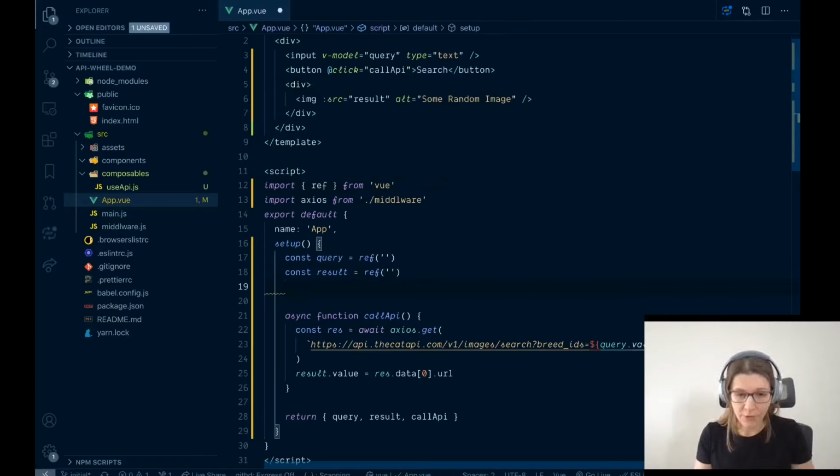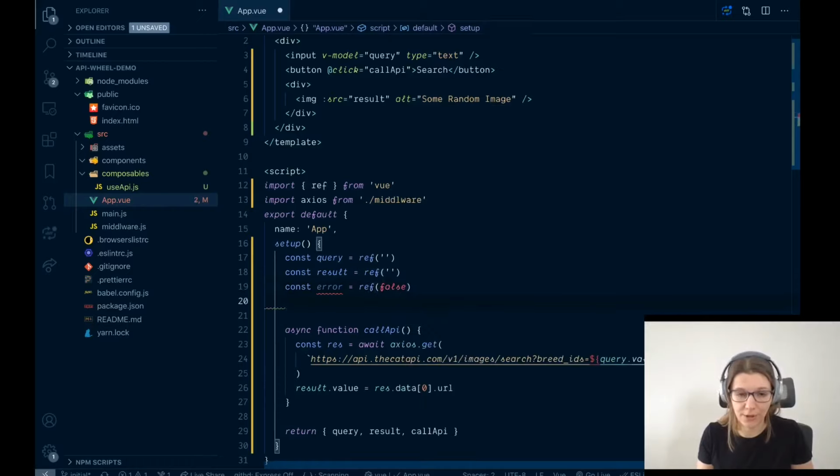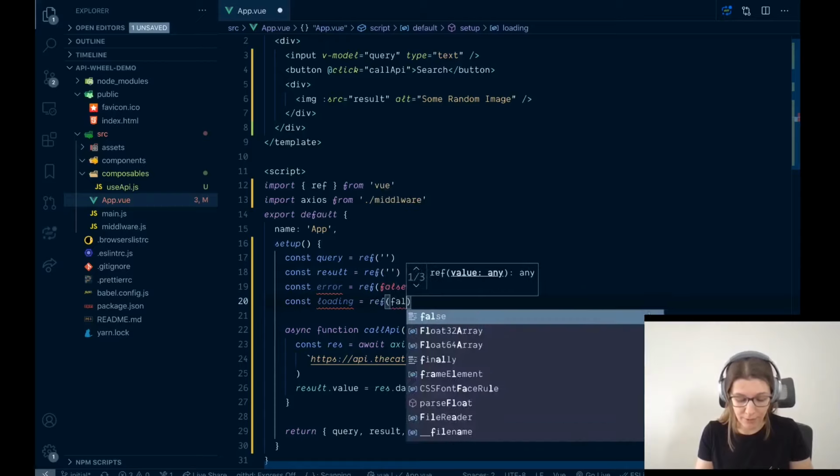So I want also to show an error if something happens when I call the API, if something wrong is happening. So const error is ref of false, because I will be showing this just conditionally. And I also want to handle loading state. So const loading is ref of false as well.